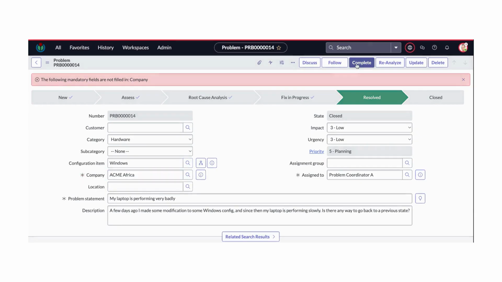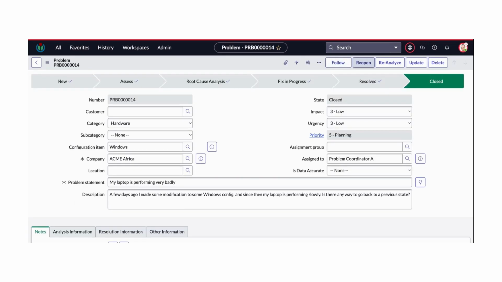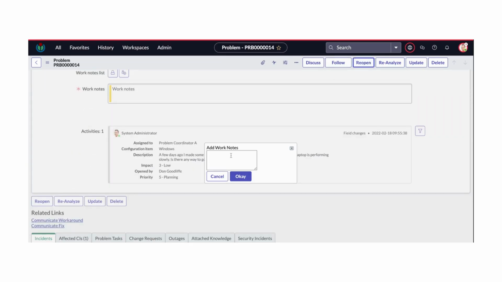So now it is closed, and you can see one dialog box has appeared on the form, and I enter my work notes, and once again I hit Reopen. Now this problem record has been reopened and the state is reopened.